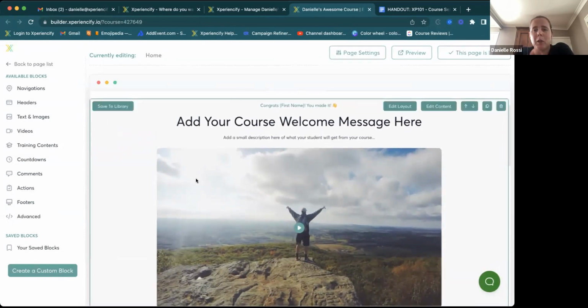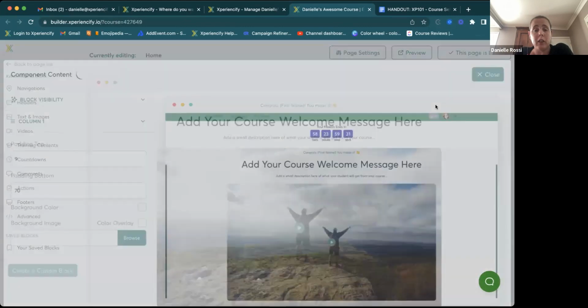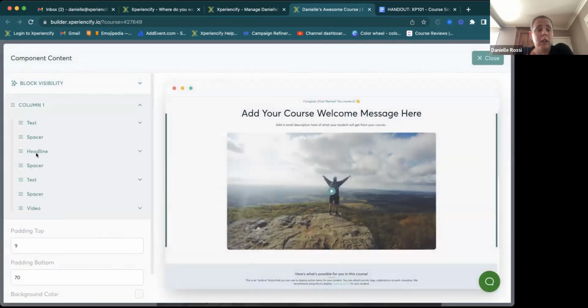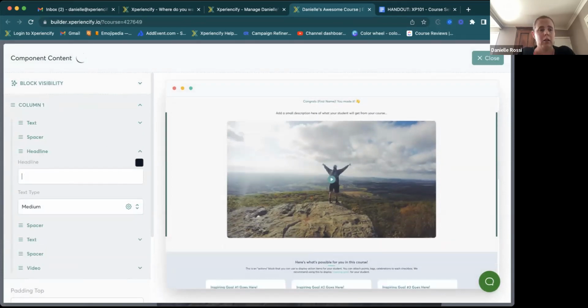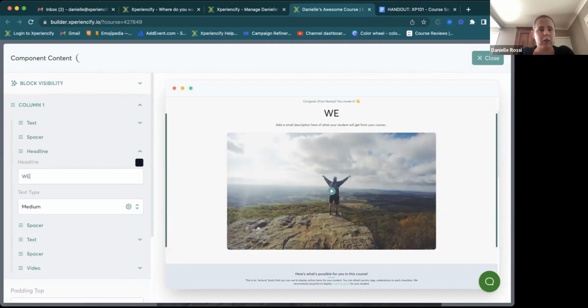Okay. The next block is the main part of the homepage, which is where you have your welcome message. You're going to edit content, column 1. The headline is the portion, and you could say, welcome, caps lock. Welcome to, and this is where I'm going to put in the merge field, or what we call tokens, where it's going to have my course name, and that will be the course name that I've set up in step 1 of this process.